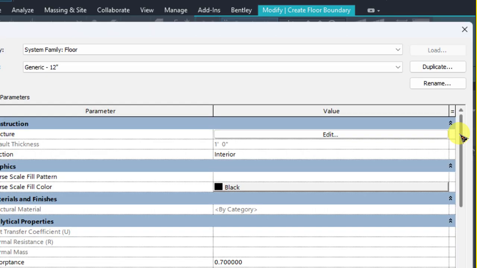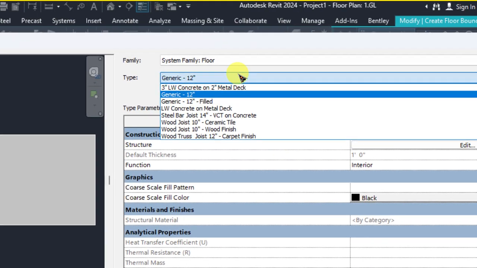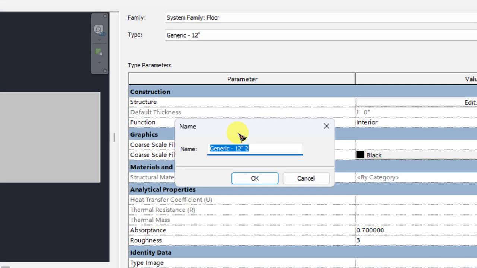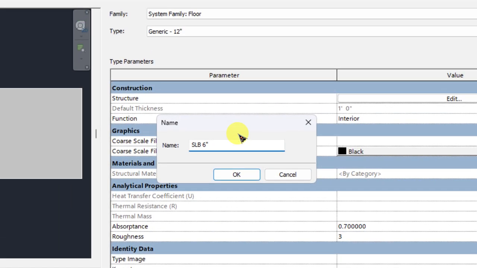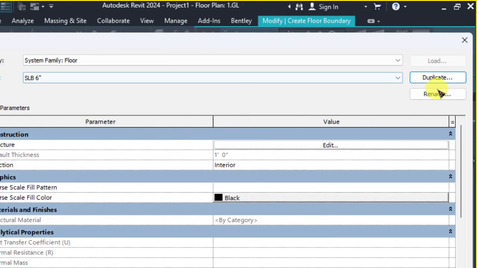Click on edit, and on edit you just click here on duplicate. Then we are going to be using floor. You can actually give it in real terms. When you go to site, they will tell you slab. Yes, they tell you slab. So you're going to be using SLB, abbreviation of slab. You call it 6 inches. I'm going to be using 150 millimeters. That's 0.15 meters slab.